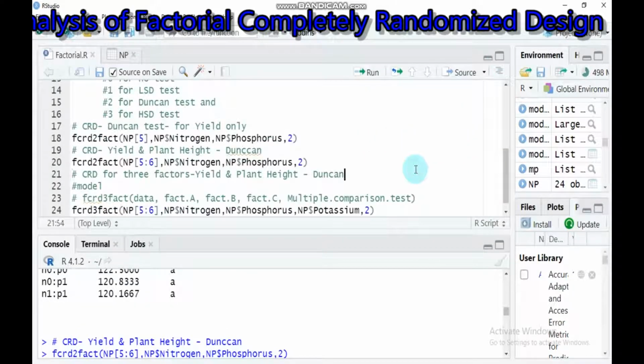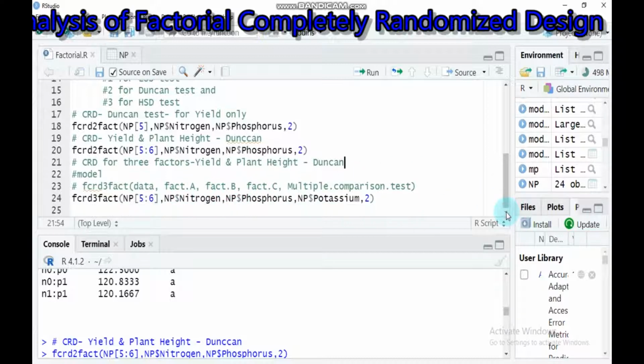And again, if you want to continue or if you want to add more factors, you have to convert 2 into 3. It will consider factor A, factor B, and factor C. All the things are the same. So again, I type here 5 and 6, that means including the yield and the plant height. So here is the nitrogen, here is the phosphorus. I add the third factor, potassium.